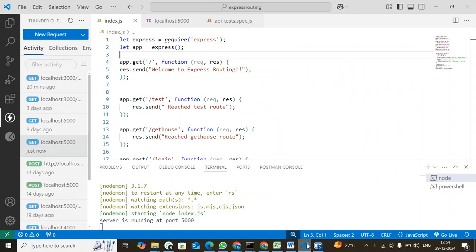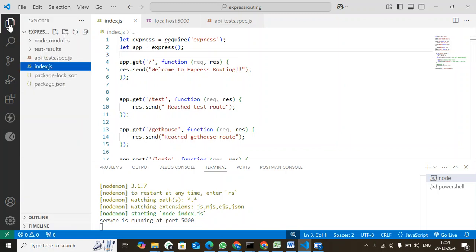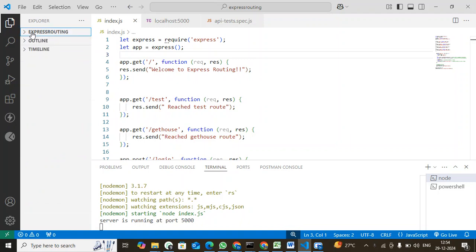Good morning, everyone. Today we are going to see request and response handling using Express, and how we are handling this request and response. For this, I have taken a program.